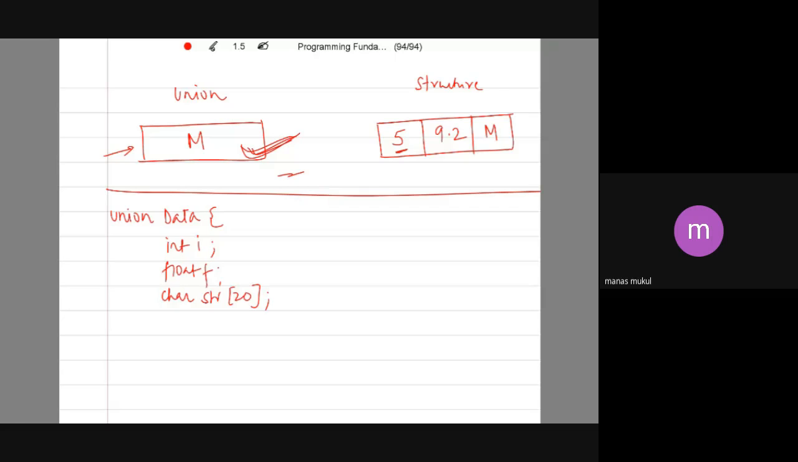Okay, now if this is my union, and in the main, if I declare union data as d1, this is my structure variable. Now I can initialize this d1. So I can initialize d1.i is equal to 10, and I can initialize d1.f, which is my floating point number, as 20.5.